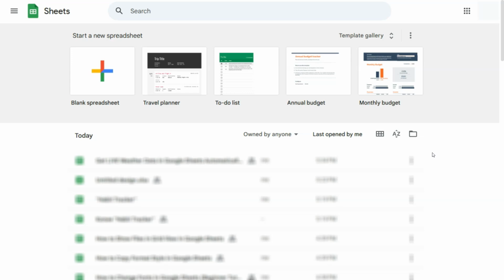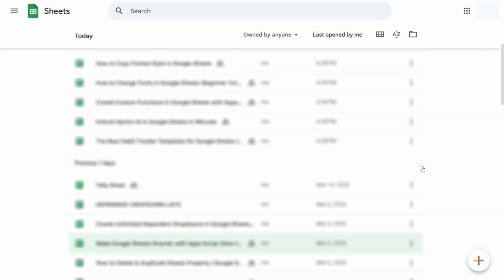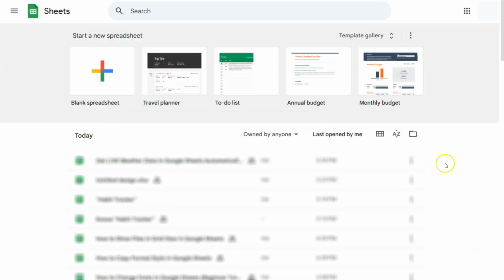Now, once you're on your Sheets homepage, you'll be able to see all of the files that you've created within your Google account. Right now, I have this in list view. So if I wanted to have a preview of what those sheets look like so that I would know which ones to actually delete, especially if I have duplicates, would be to have these files in grid view.